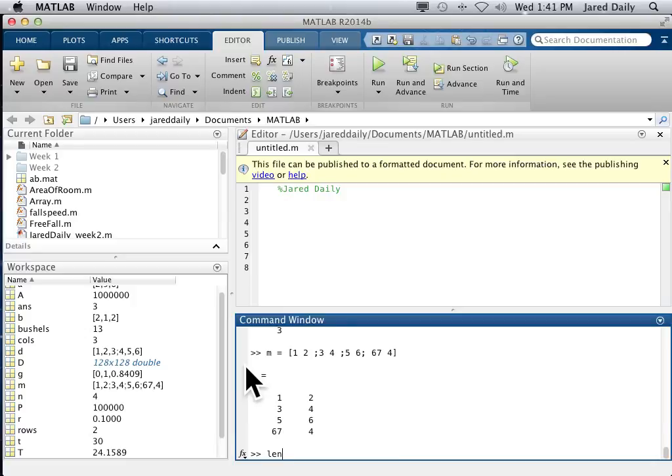And then I find out the length of this one. It's going to tell me the longer of the two. The length of M is going to be 4 because it has 4 rows, 2 columns, 4 by 2. But then there's also numel, NUMEL. Number of elements of M will tell you the total number of actual values that I've punched into there, which is 8. Numel of Y is 9 because it's a 3 by 3 matrix, and so on and so forth.